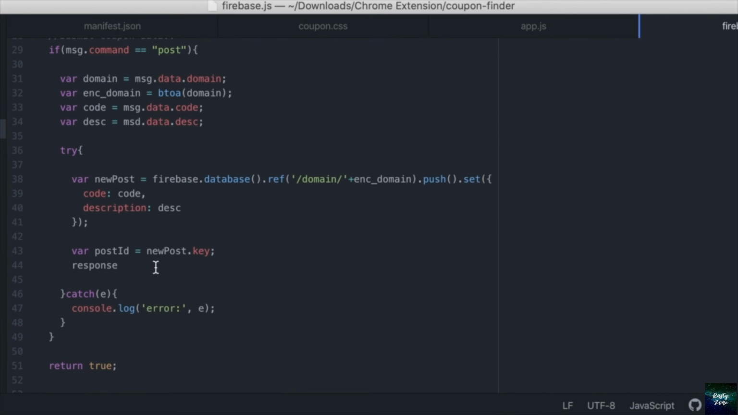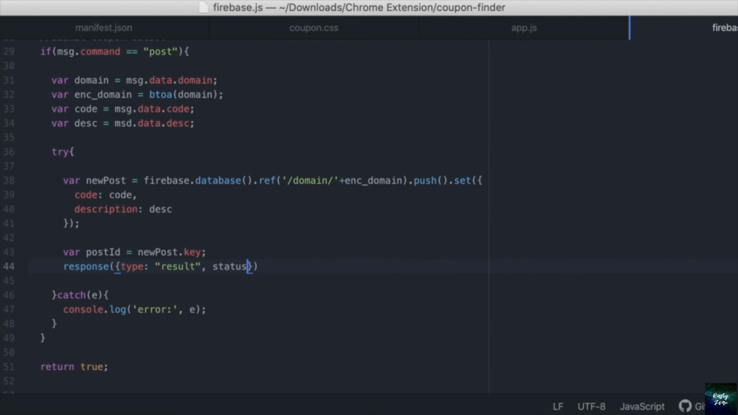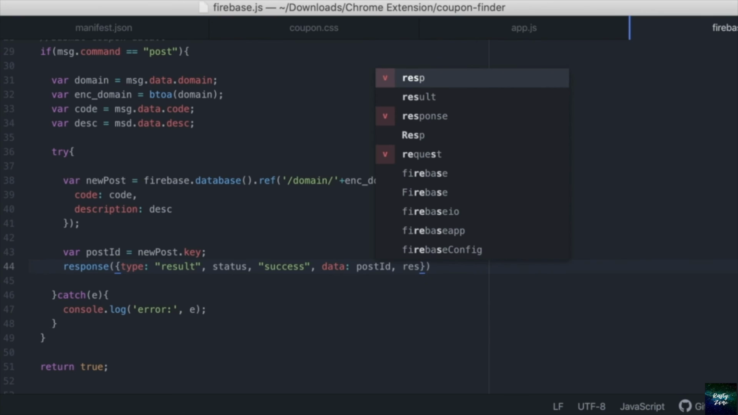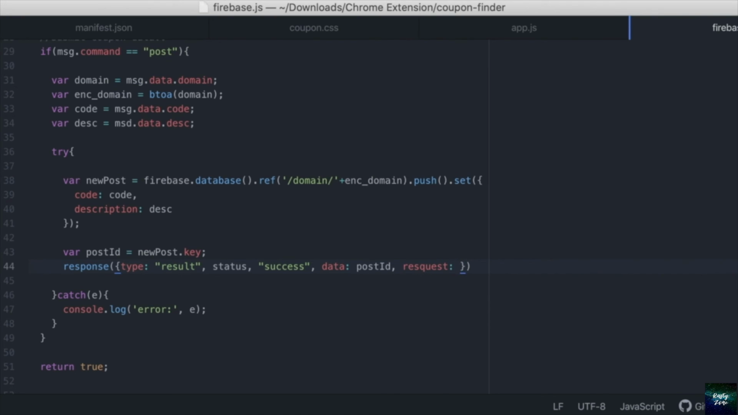So we would just say response type result, set the status again as a success, and then just pass the data back as the new post ID, and the request is the message. So that is all we need to do to make sure that we pass this into the database.